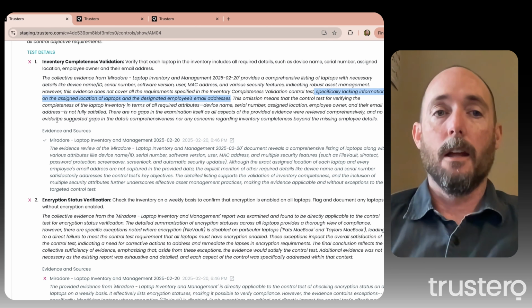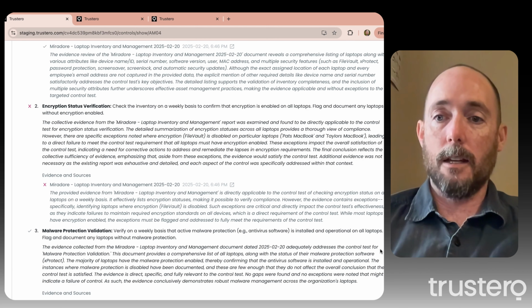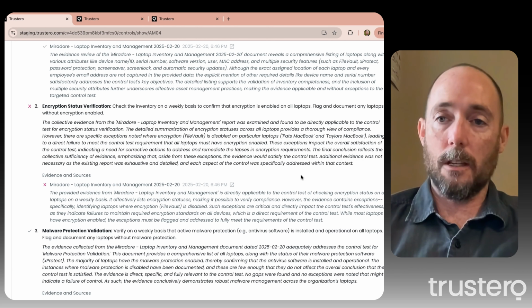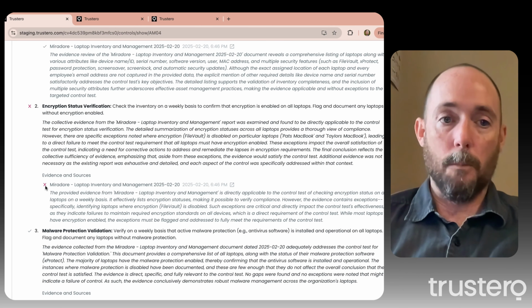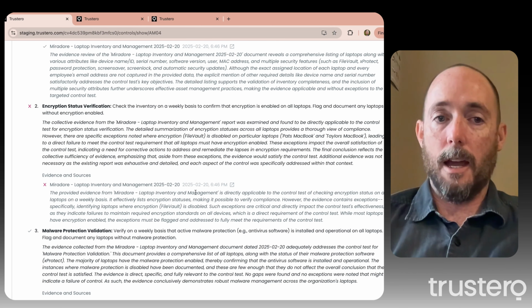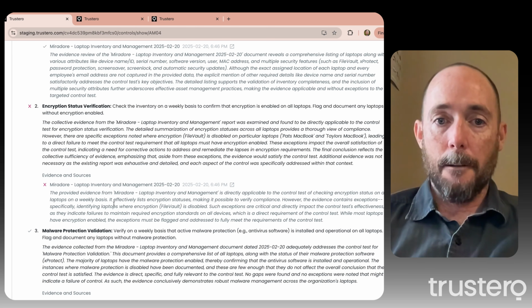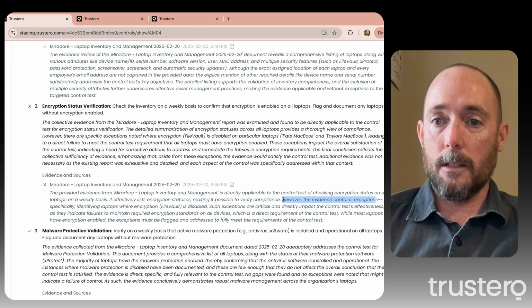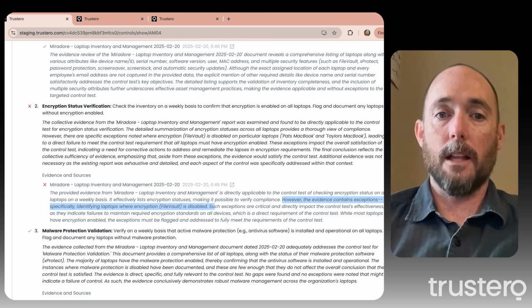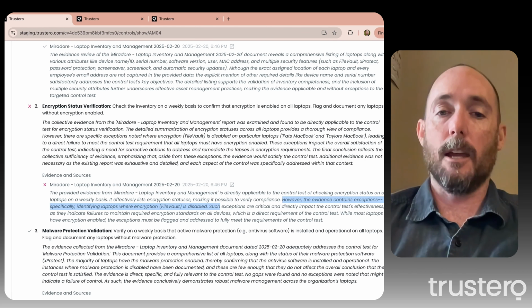And then moving down here to the encryption status verification, we can see that this is also highlighted here with this fuchsia color, so telling you there's an issue. And in this case, the particular evidence actually is the problem. And it's saying that the piece of evidence is applicable. However, the evidence contains exceptions, specifically identifying laptops where encryption, in this case FileVault, is disabled. Such exceptions are critical, et cetera.